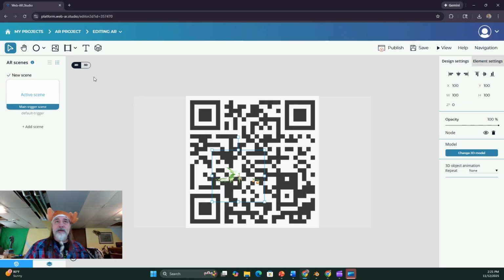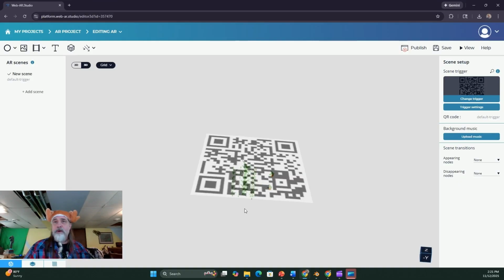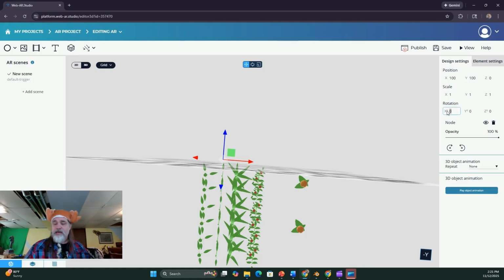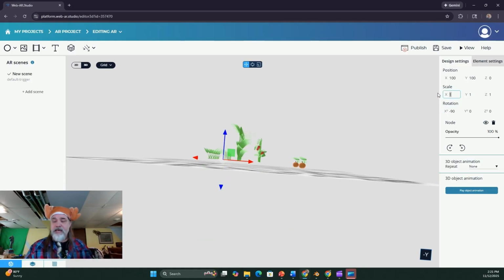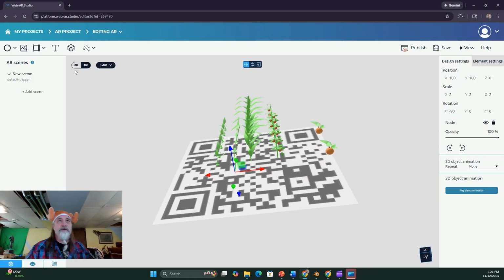Now, once that's done, it's still showing in 2D, so I will toggle the 3D switch, and I'm going to select the crops that I just brought in, and I'm going to adjust the rotation, and I will adjust the scale as well, just so that they're a little bit bigger in relation to the QR code. There's a text option, but for my part, instead of using the text that's included, I actually created the text in Blender.